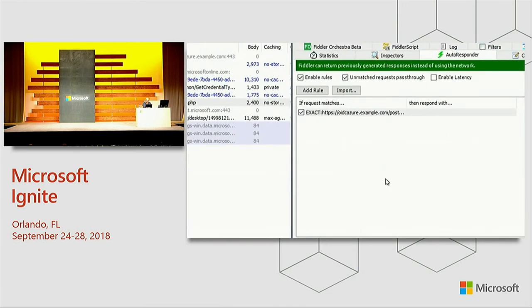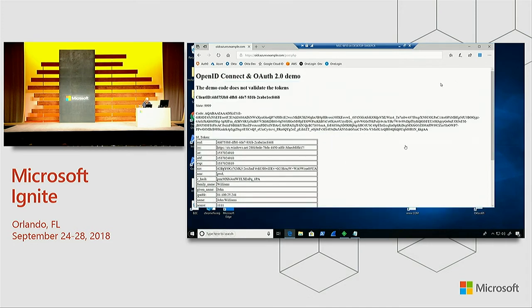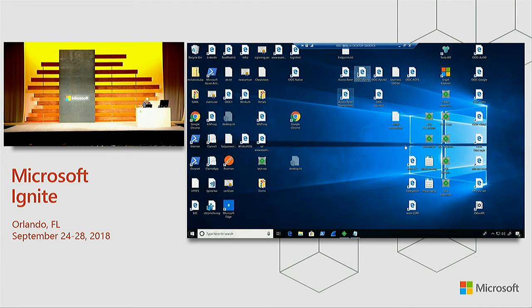When you're doing this, make sure that unmatched requests are passed through. So make sure you do that. So now what's going to happen is it's going to run to the breakpoint, and then it's going to stop. And so I have to save that because I've just set that rule up, and now we're ready to go. So we'll just minimize Fiddler. We'll close this off again, and we'll start again.